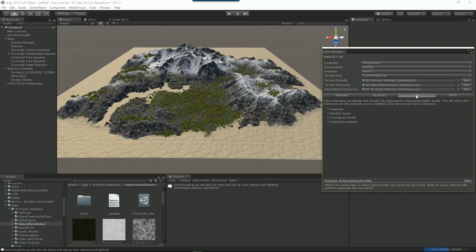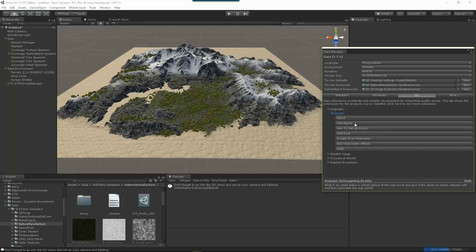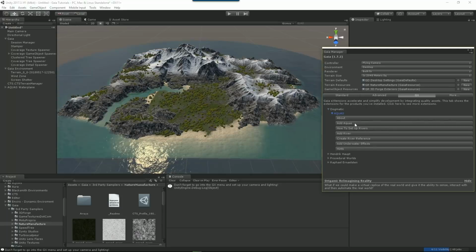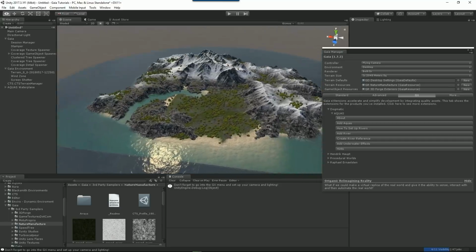And now I'm going to go into our Gaia extensions. We're going to go and add Aquas into our scene. So we'll click Add Aquas. And cool, now we've added Aquas into our environment.